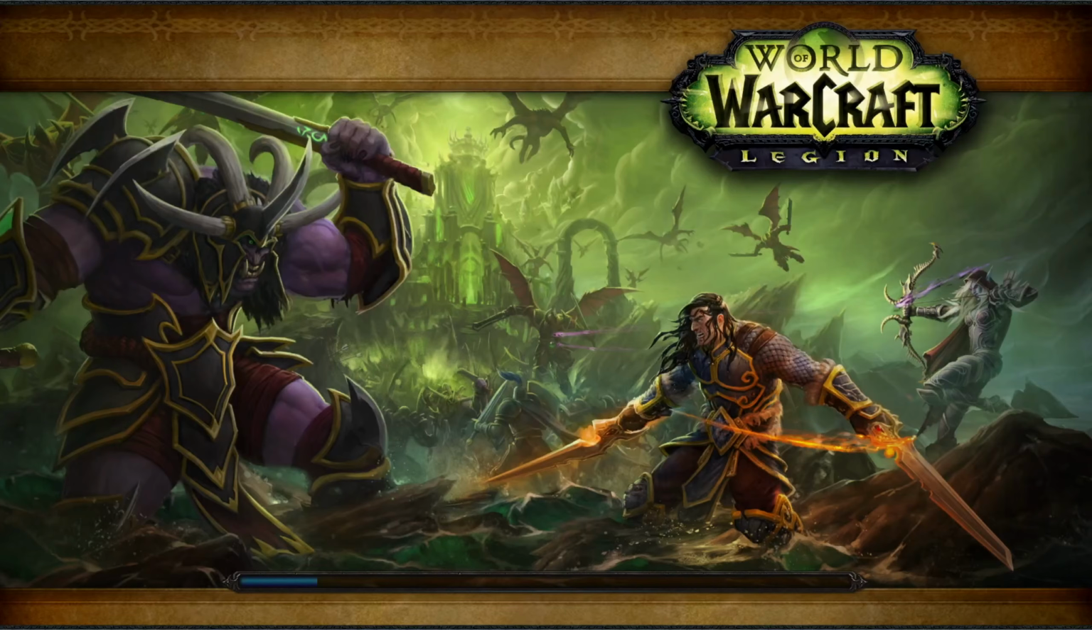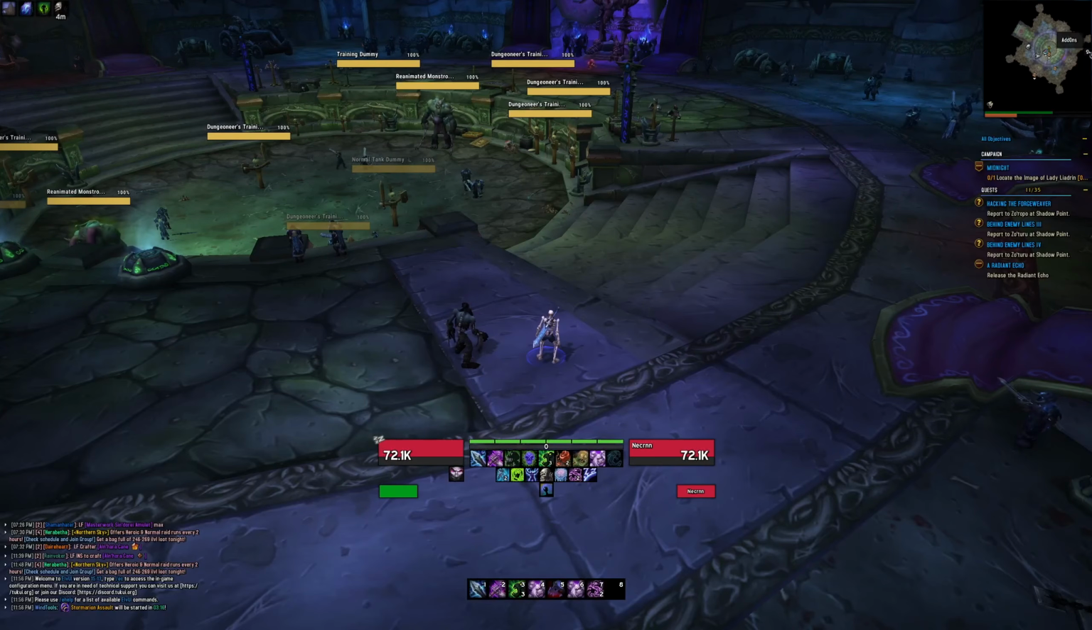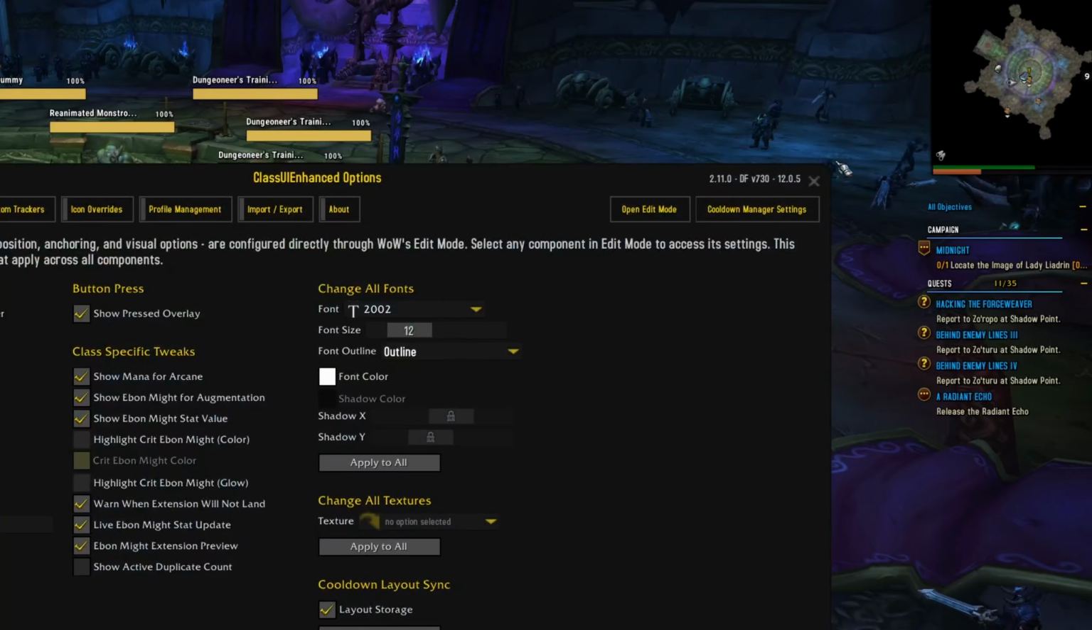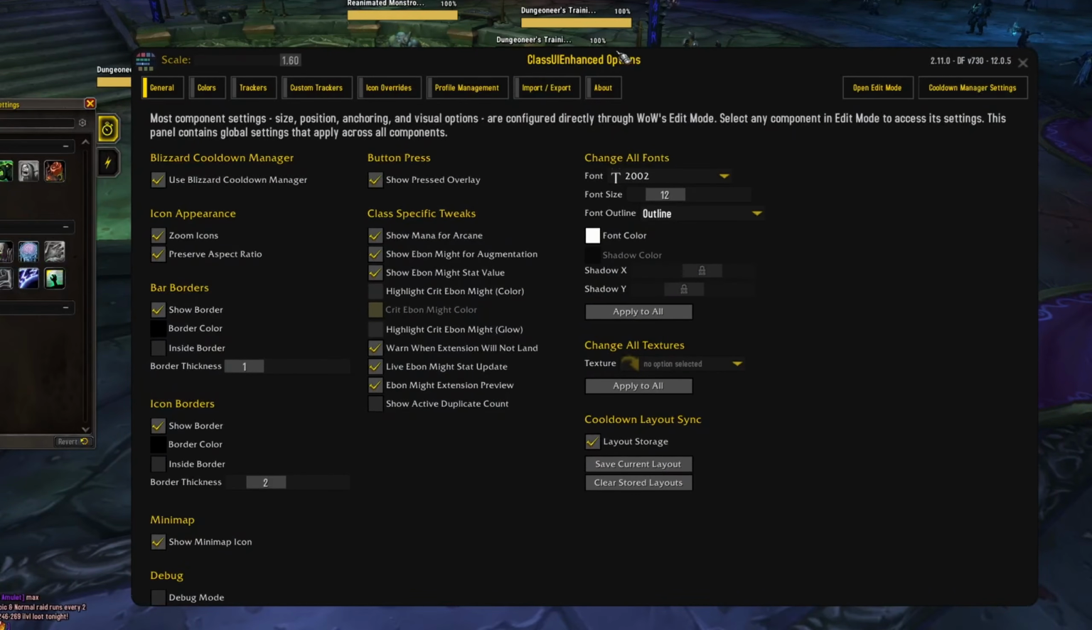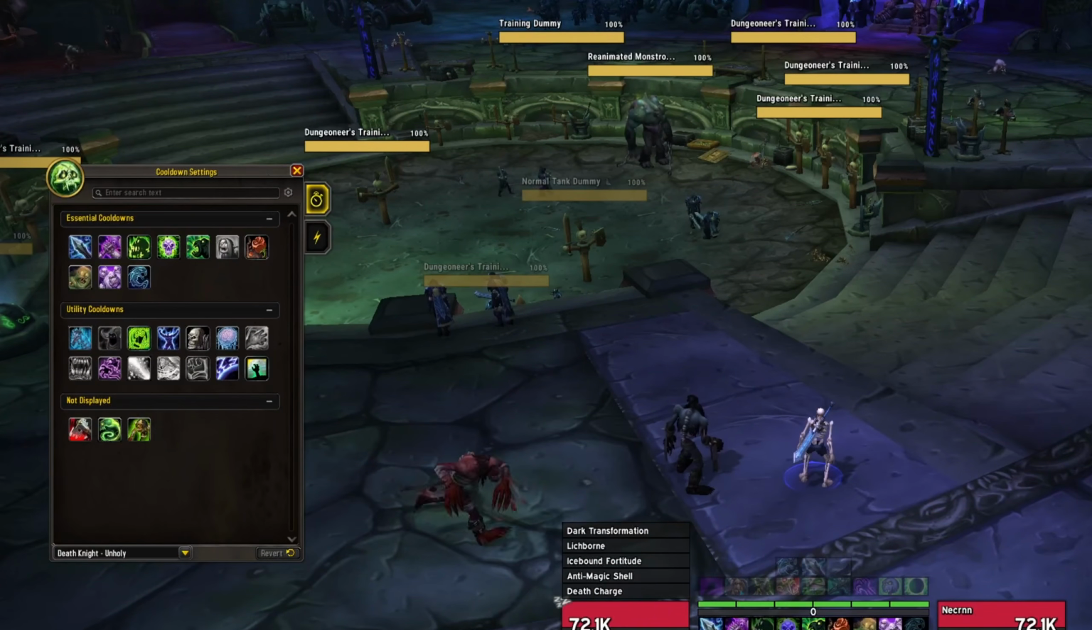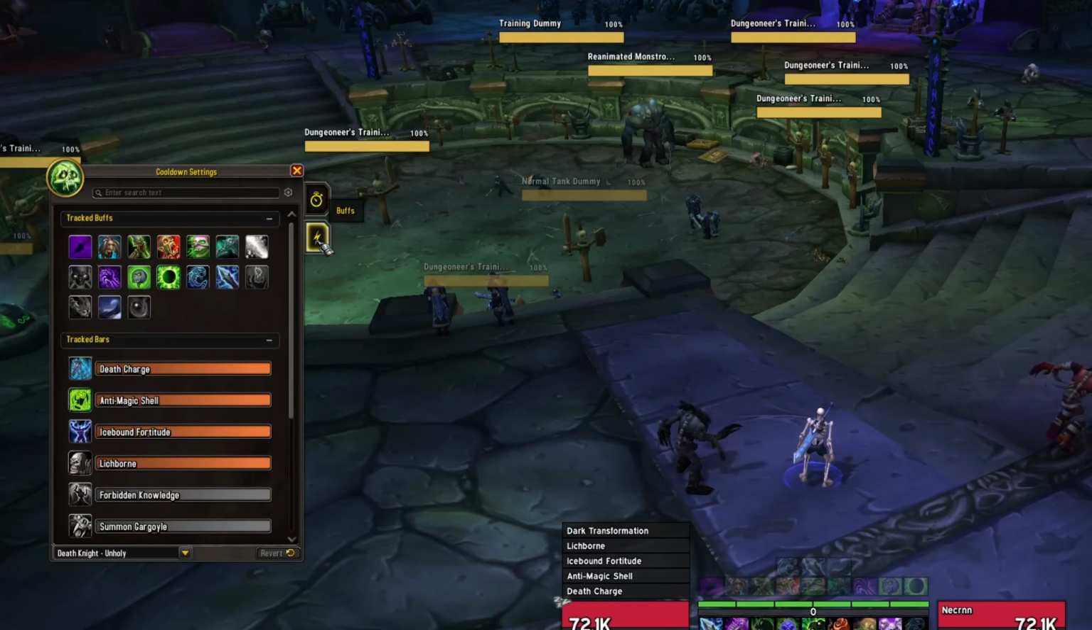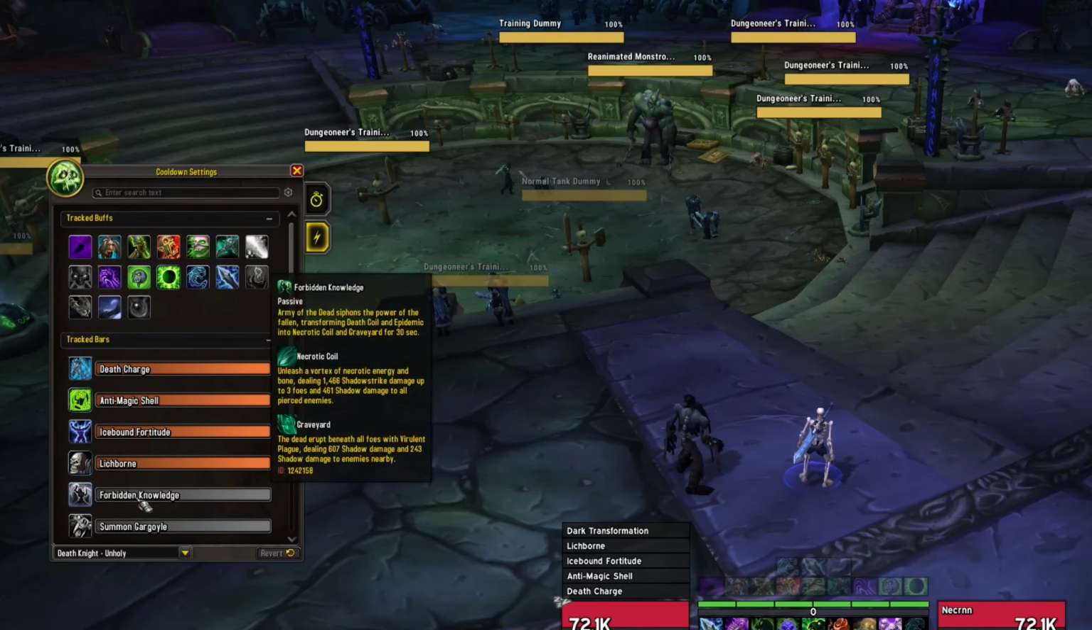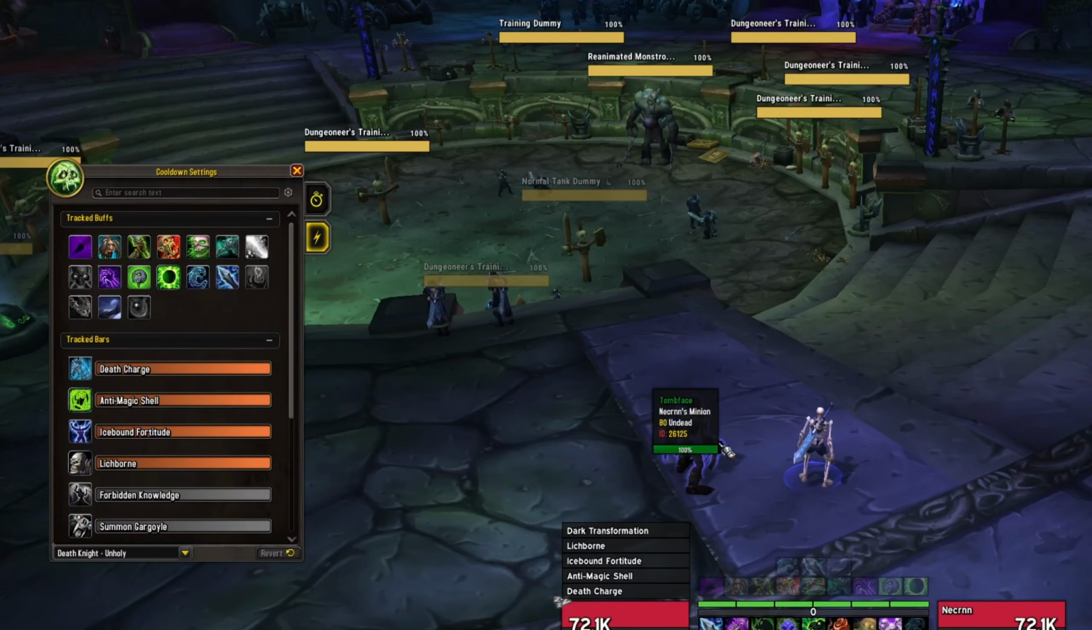Reload your UI. After reloading, go back into the ClassUIEnhanced options. Click Cooldown Manager Settings in the top right. This will open the cooldown settings, which allows you to see your buff tracker and buff tracker bars. To see the center HUD, you will need to have a target.